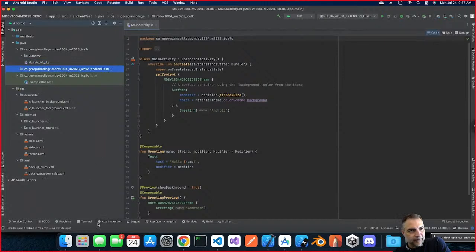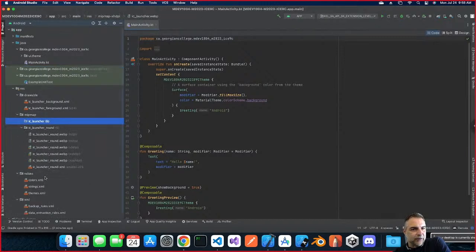So where is it? Should be under res. Right? Under res. Okay, so where is it? Because people don't find layouts here. Well, here's IC launcher, right? And here's my IC launcher round for WebP. So where's my layouts?